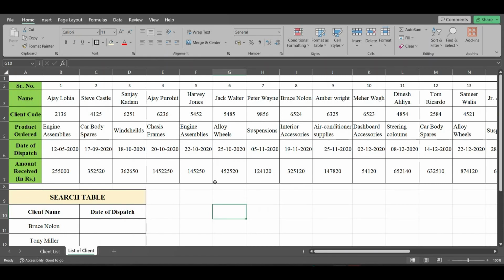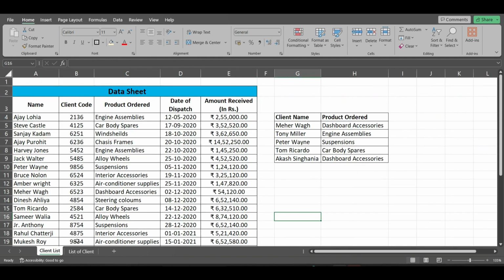Hi everyone. In this video, let us learn how to extract data from a data set which is given in a horizontal manner. In the previous video, we used the Hlookup formula in order to extract the data related to the product ordered by the name of the client. So the name of the client was mentioned to us and the product ordered we found using the Hlookup formula.